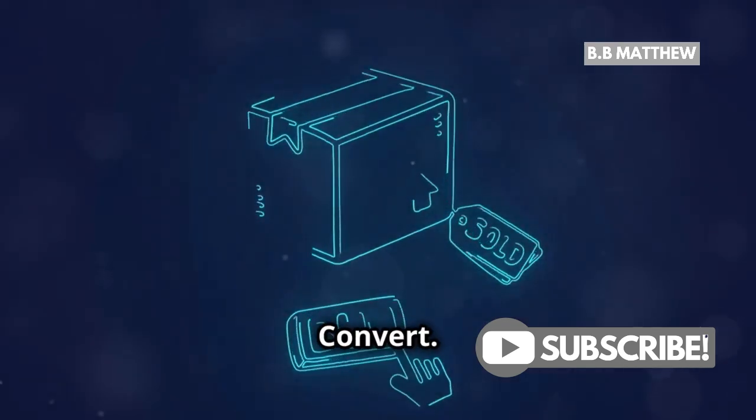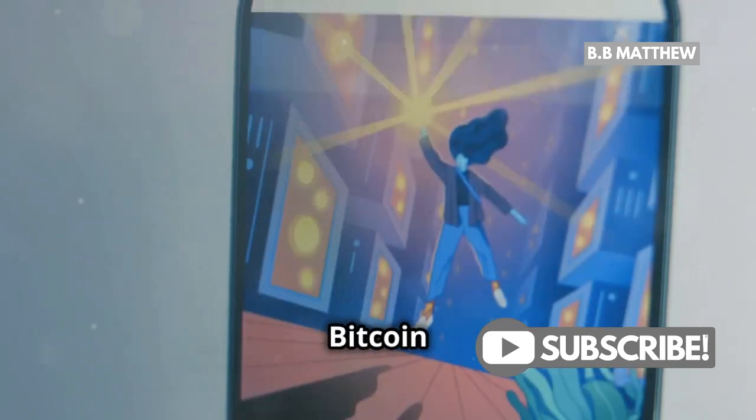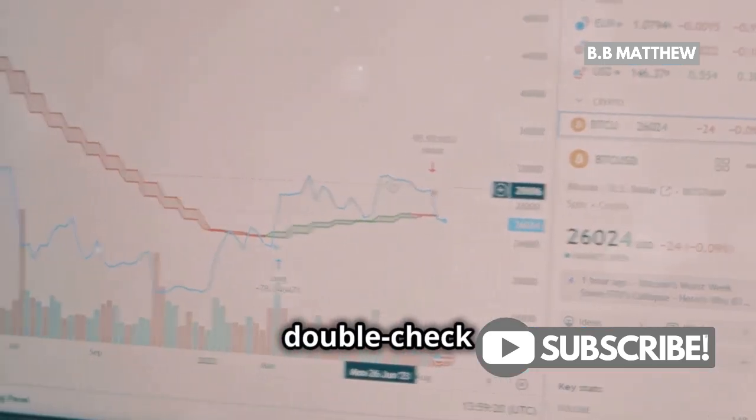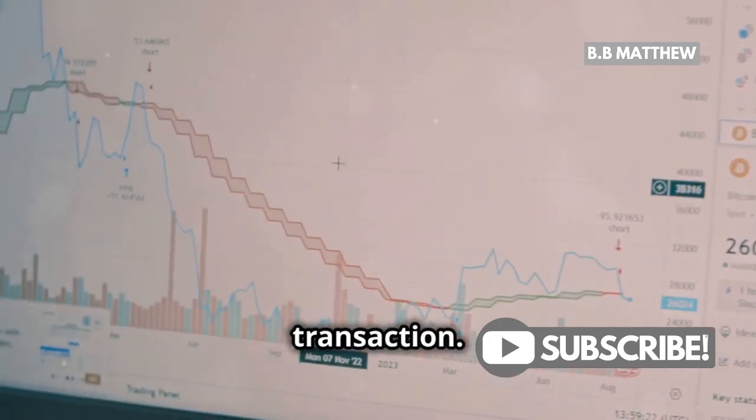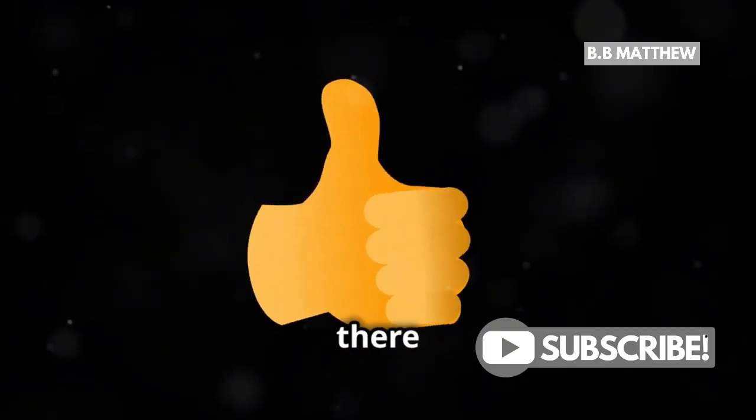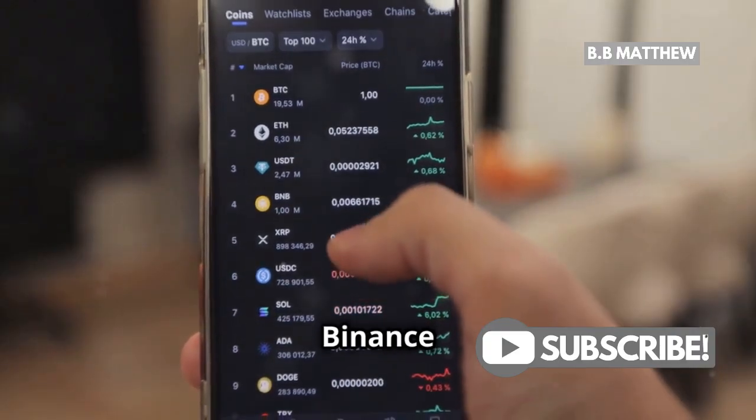Finally, click Convert. And just like that, your Bitcoin is now Ethereum. It's that easy. Remember, always double-check the details before confirming a transaction. You want to make sure everything is correct to avoid any mistakes. And there you have it. Swapping crypto on Binance is a breeze.